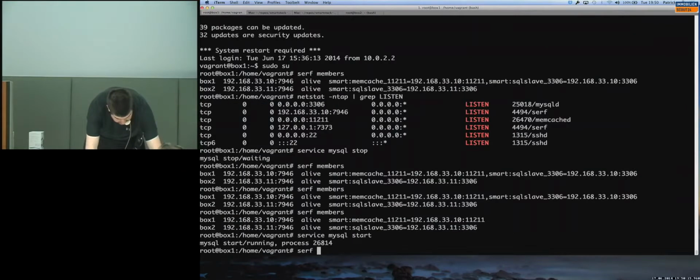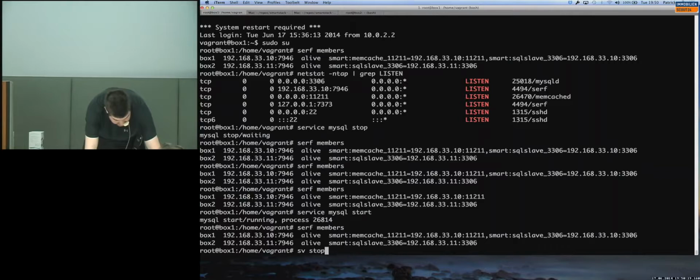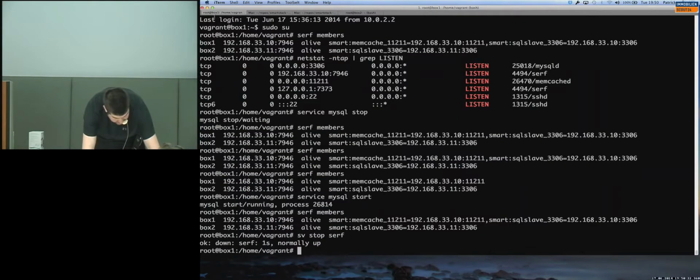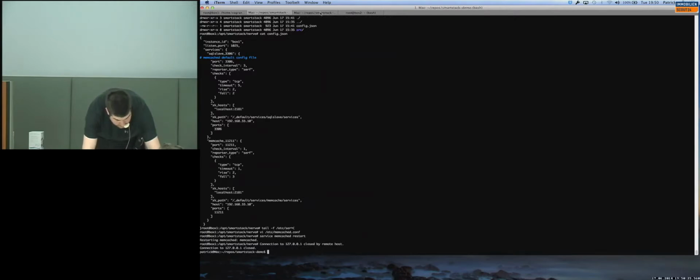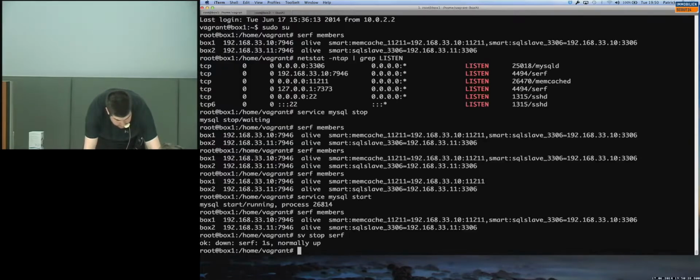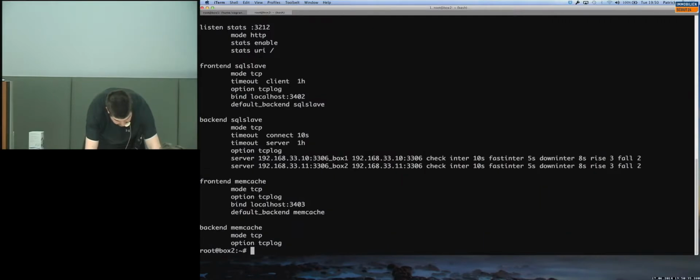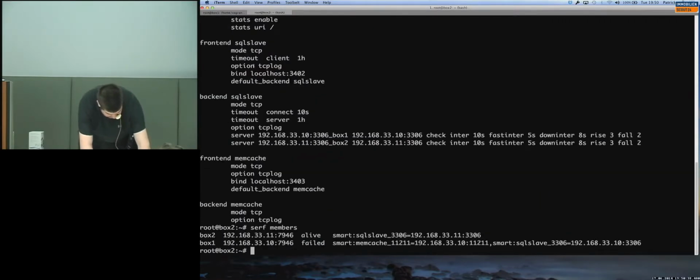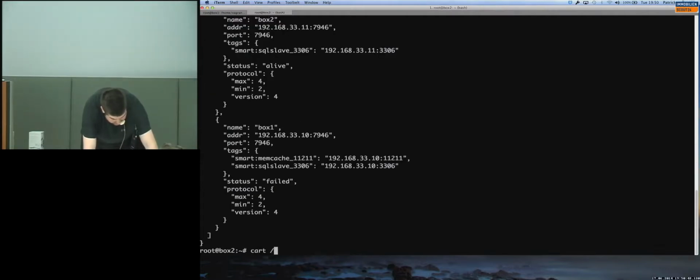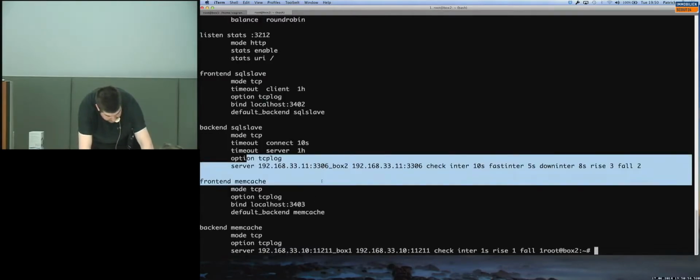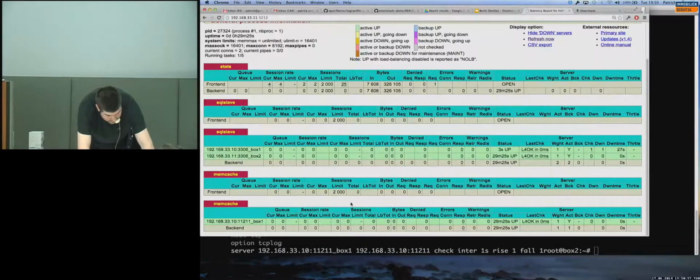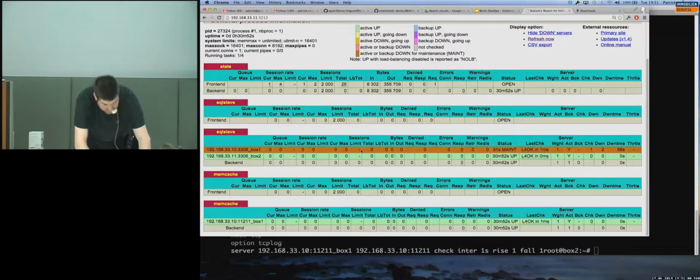So here we have box 1, box 2. I'll just do sv stop serf. So now it's actually stopped. Sorry, I'm in the wrong window. Now on box 2, if I do serf members, it's counted as failed. I also have a JSON file that contains exactly the same thing. It's parsable. And in HAProxy, we see in the config it went away.